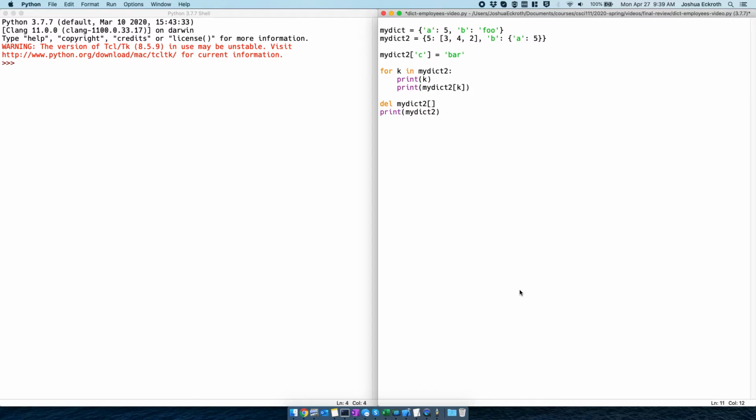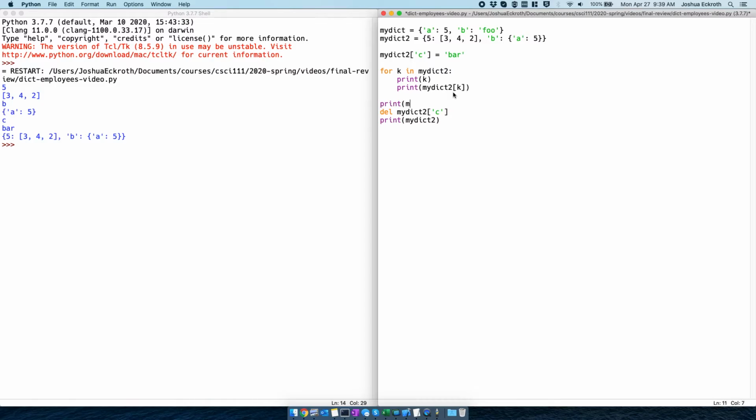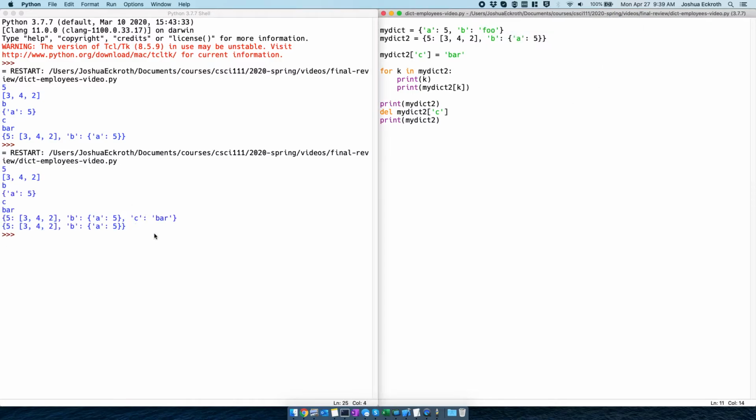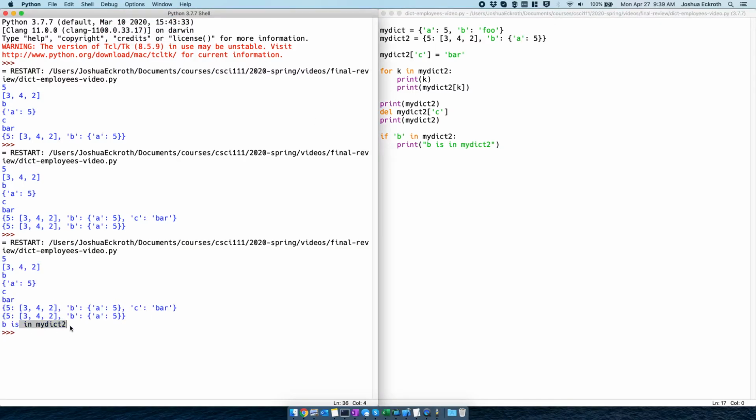Oh, I don't have K because I'm outside the loop. Let's delete C and see what happens here. Yeah, so C disappeared, because if you print before, it was there before, and then you delete it. Also, you can ask if a key is in your dictionary. For that matter, something I forgot in the list video, you can also check if a value is in a list. So it's a similar operation. So it's true in that case.